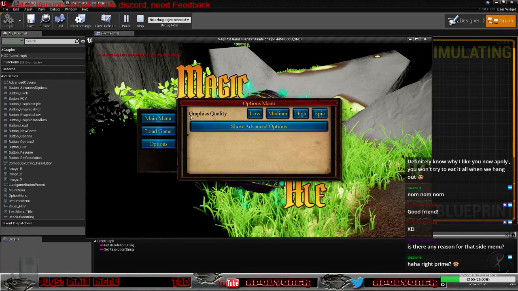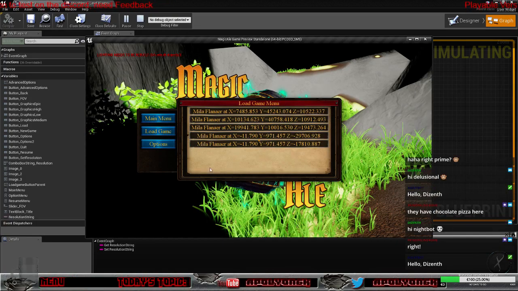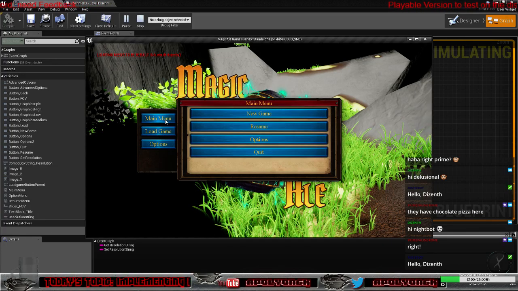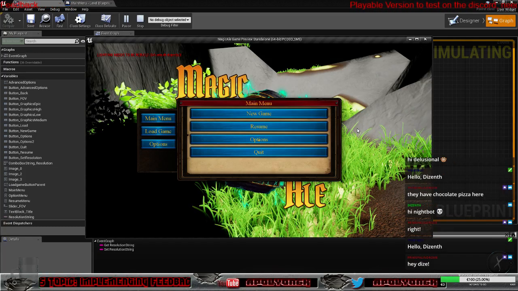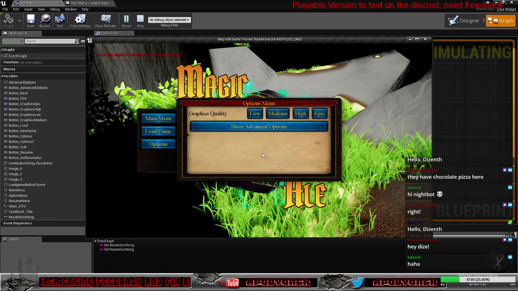Yes, the reason for the side menu is to get back to the main menu, or to get to the loading screen, or to the options and stuff like that. Yeah, I know about the chocolate pizza, but I haven't tried it yet. I could have also added a back button here to go back, but I like this side menu. I'm not sure why, but I like it there.